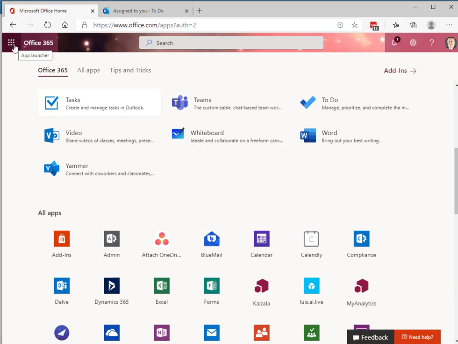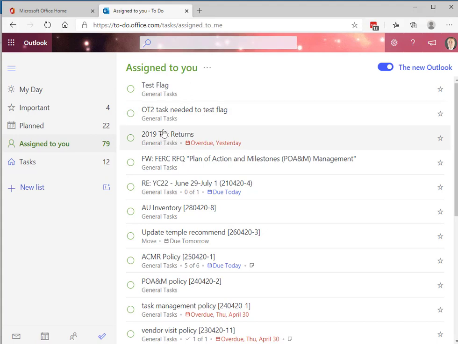Remember, to get our apps, we just click on the little buttons there. And here we have either tasks or To Do. And to be honest with you, I'm trying to figure out what is different between the two because they look pretty much the same to me. But let's just click on whichever one we did here, which I think is To Do.